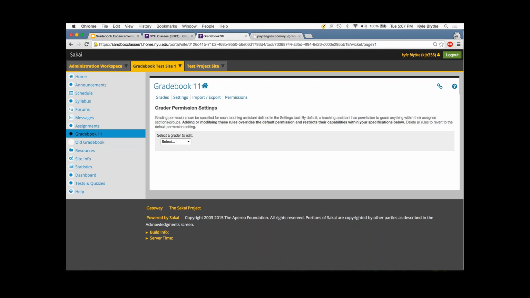And is it group or section aware, the grader permissions? It's not group aware. Well, actually, the permissions, yes. So just like in the current gradebook, you could say I want to give this TA permissions to this. Actually, if you just click that, Kyle. I don't think we've got one in there. Okay, that's fine. So yes, they will be able to say which TA can grade which section, just like before.